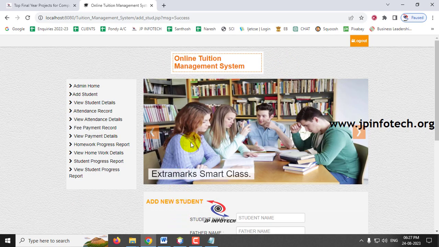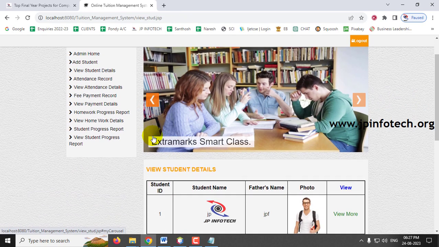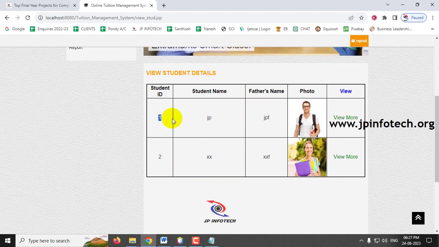So now, as I said before, first let me show you the view student details. So here you can see first there was only one student JP, and now you can see the other student XX is also been added here.